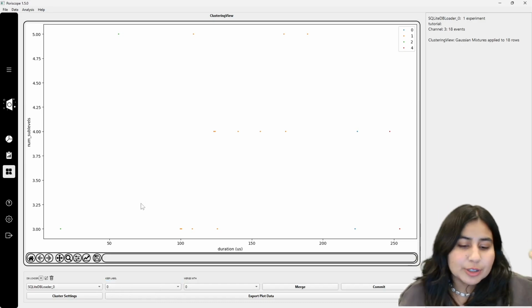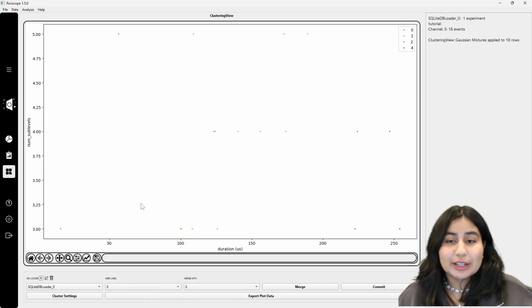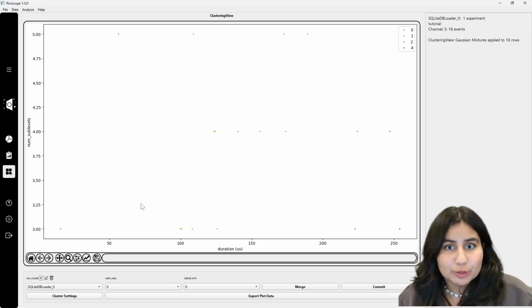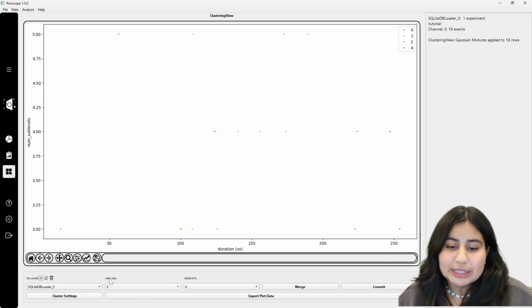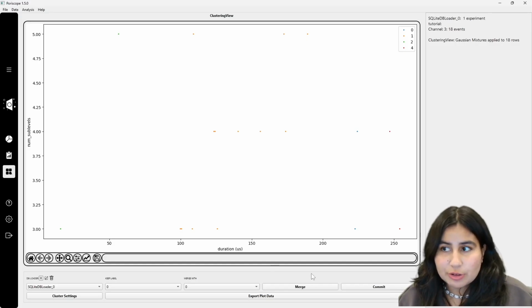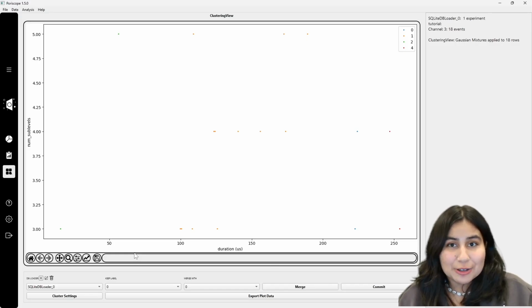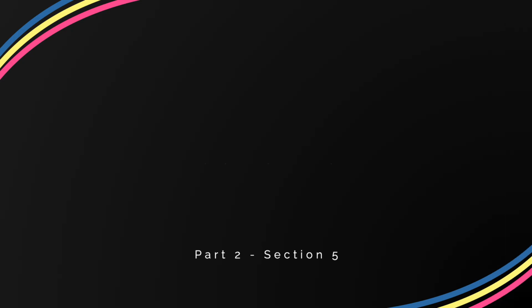So again, if after tweaking your parameters a lot, you're not getting what you want and you want to consolidate your clusters, the merge option is really useful for that. And this is what keep label and merge with means, really straightforward. So now I'm going to proceed and show you how, once you're happy with the clusters you have, you can save them.